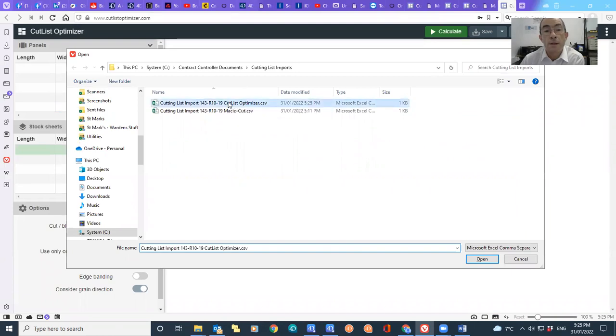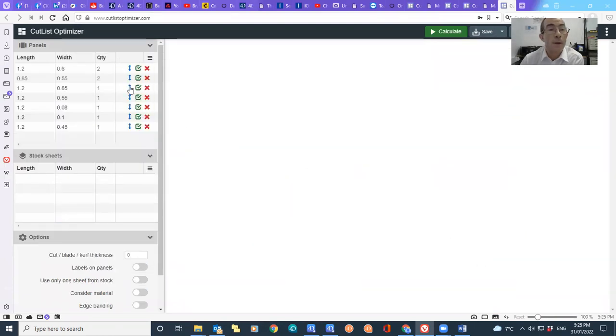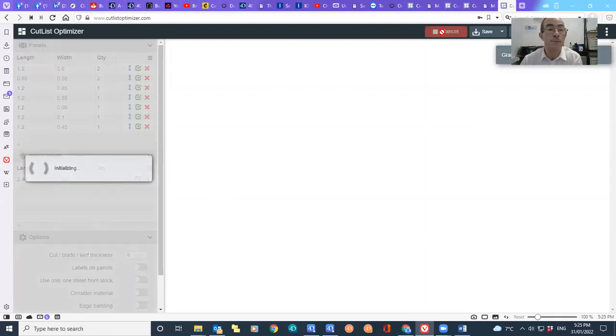So we select CutList Optimizer. That brings the panels in for us. Then with this software, we need to say what sheet sizes we're going to optimize from. So I need to say it's 2.440 with a width of 1.220. And I'm just going to say we have a stock quantity of 10. I need to change the grain direction to suit. And then I simply click calculate.